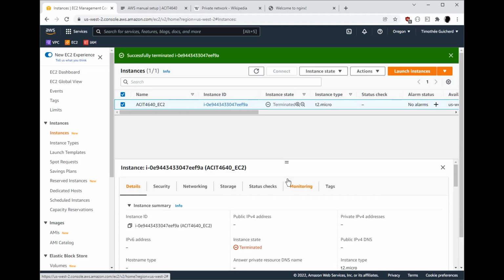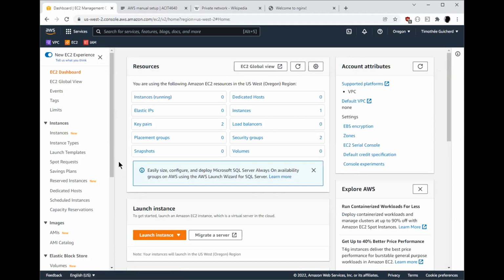Okay, so now my instance is terminated. You can see it here. It will still show up in the list, but you will not be charged for it. And I think it disappears after 10 or 15 minutes. If you go to your EC2 dashboard, you will see that you have no instances running. I have 0 here. So that means that I'm good in terms of actual charges.